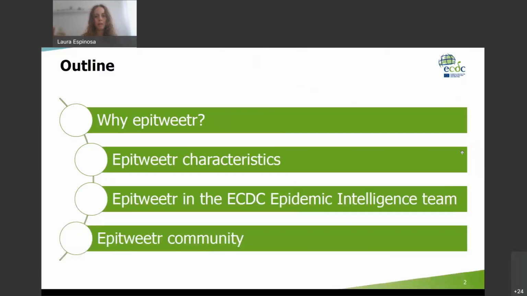So this is the outline, showing first why Epitweetr, some of the characteristics, how we use it, and I will end up with the Epitweetr community.